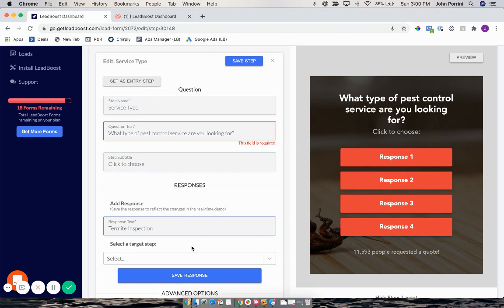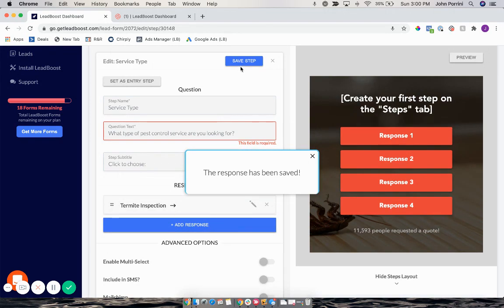Next, we have to save the response. It's important to note you have to click Save Response down below in order for it to save. If you click on Save Step, it won't work. Click on Save Response, and then click Save Step.